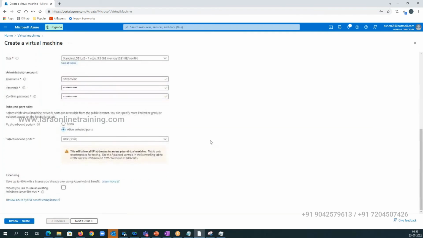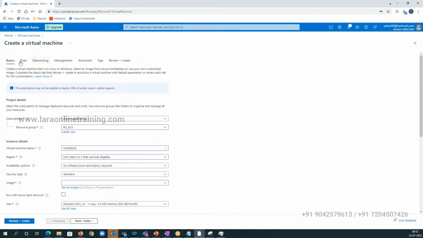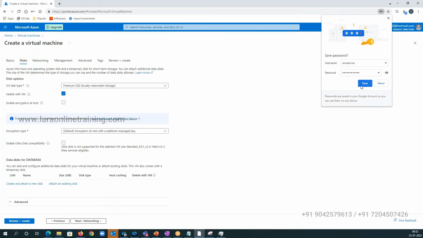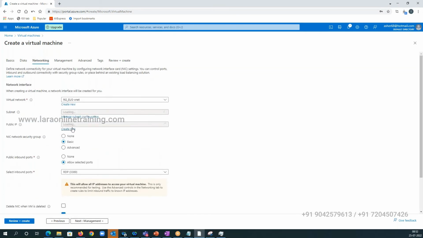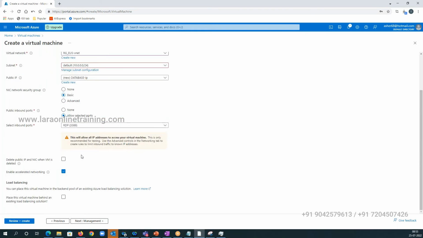So it is going to be password 1989. Then let me go to disks. Then it's going to be Premium SSD, then networking. Observe this networking. So it's RUSVNet. It's taking the IP automatically. In RG, I made a mistake, guys. It should have been RG. No, it's not allowed. Oh, let me see. Okay, subnet is taking properly. Database. Okay.